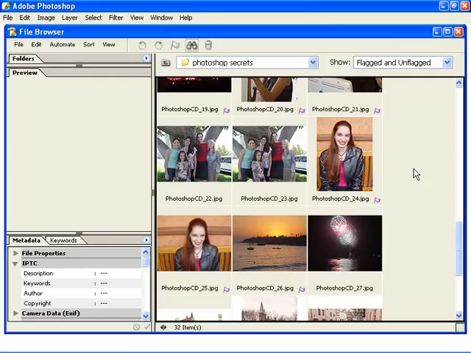Just be warned, when you batch rename, this is not undoable. Once you rename these files, it will rename the actual files on your hard drive. So have fun in the file browser, and I know this will be a very useful utility.